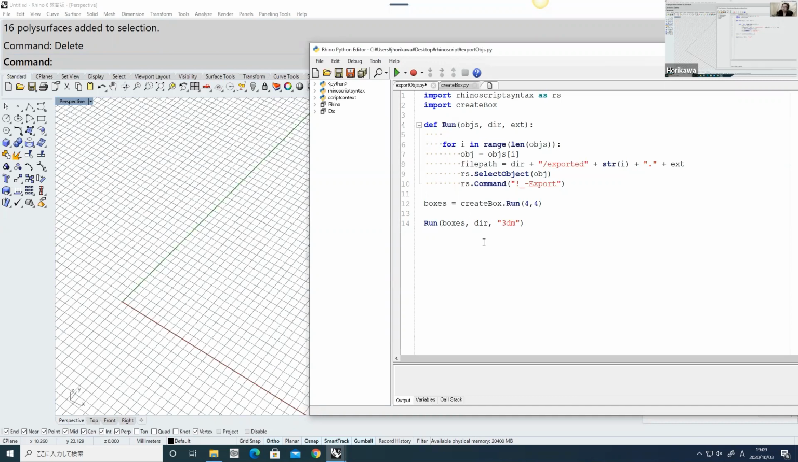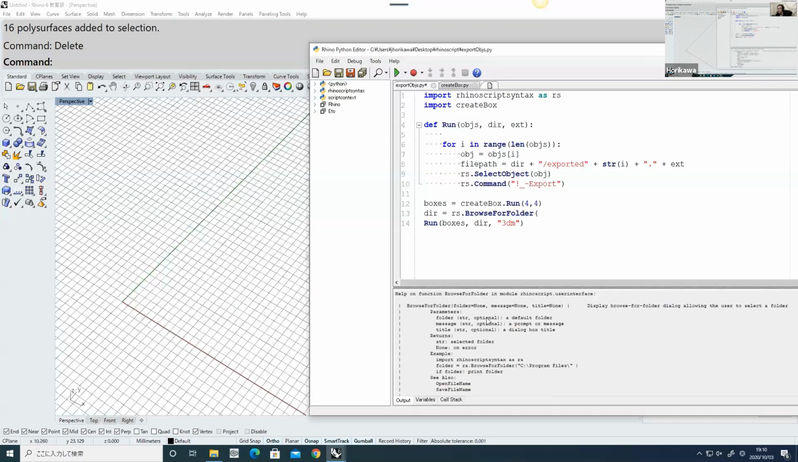All right. So how can you ask a person to define the folder? You can use another RhinoScript syntax, which is called rs.BrowseForFolder. All right. And if you look at the parameters, it says you have to define 3 parameters, which are all optional. One is the default folder directory, one is the message, and one is the title.